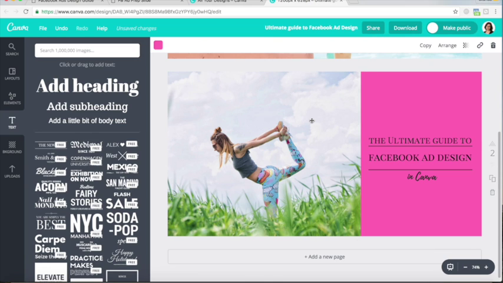The main thing to know is that your image needs to stand out in your ideal client's newsfeed. So it's important that you know your ideal client very well. You need to know what they like and what they would potentially click on.